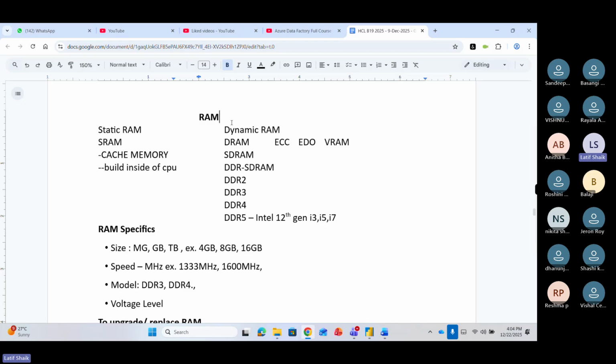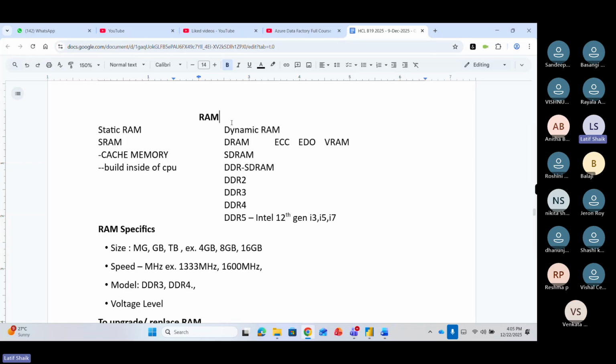It's used as cache memory, which is built inside our CPU. When you are checking CPU specifications, you have to check the CPU cache memory, right? L3 cache memory, L1 cache memory. The cache memory is nothing but your SRAM only, static RAM, which is built inside your CPU. You can't increase or decrease it, it's CPU related.